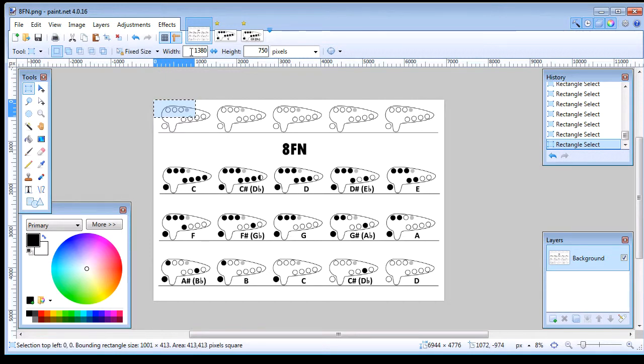Once I've selected fixed size, I will enter in a width of 1,380 and a height of 750, and this should remain set as pixels. Once I've done that, I can click on my canvas area here and you can see how it's creating a consistent sized rectangle, which is what I want. Then I can hold the mouse down and slide this around to get it into position where I want it.